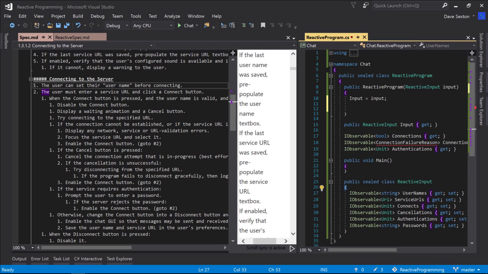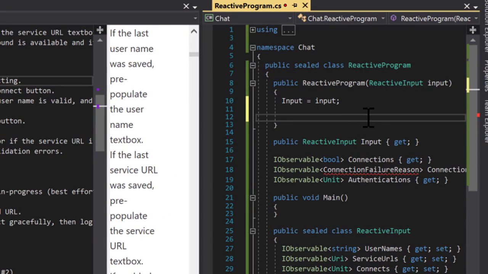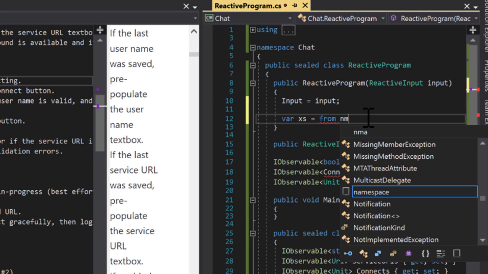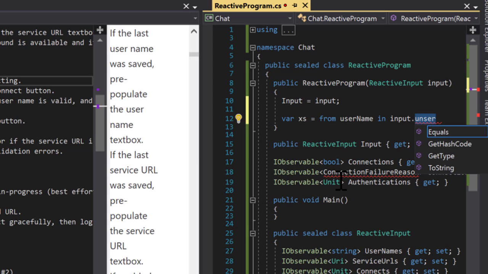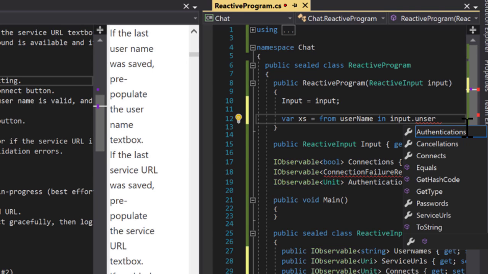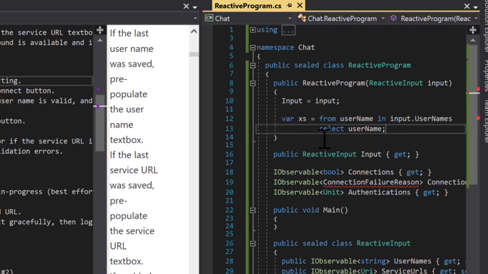So that's this observable string of usernames, right? We could start with the first query, and I'm going to go ahead and use LINQ syntax here. For now, anyway, we want to have this concept of usernames. Let's start by creating a local here, just for the sake of the compiler helping us along. We'll call it xs equals from username in usernames. Oh, it's input.usernames. These are not marked as public, that's why I don't have IntelliSense for that. Let me just add those. Usernames, good. Select username. Looks a lot like SQL, right?